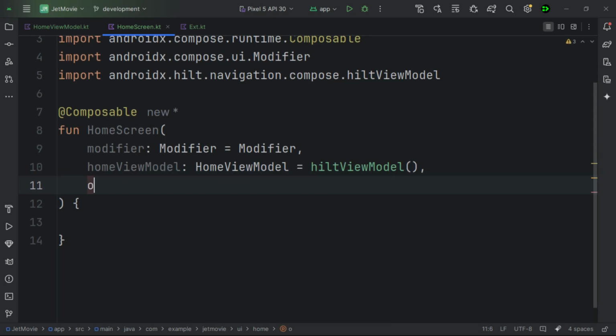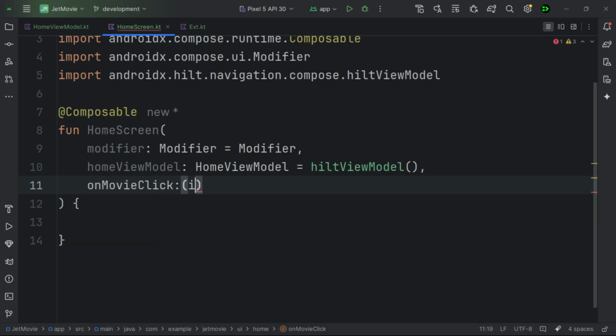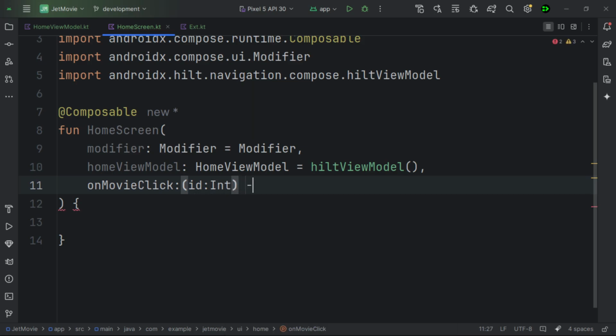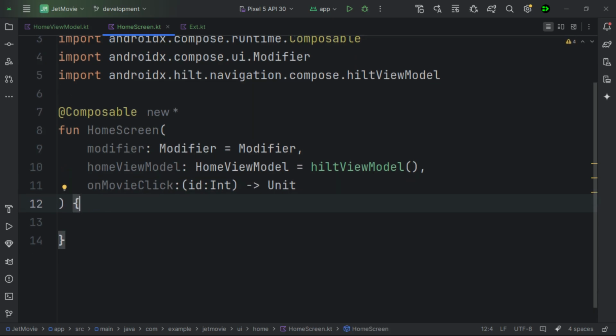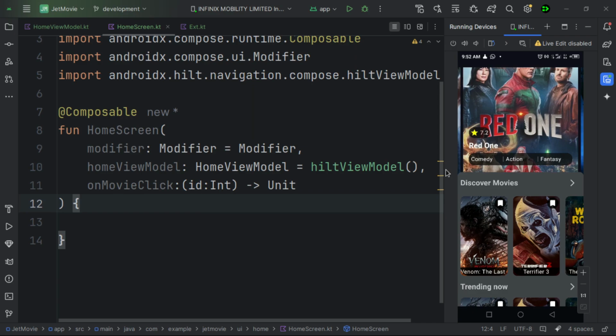Another case is I want to pass in here the on movie click, so that whenever we click a movie, we are going to get the ID that is going to be of type Int, and it's going to return a Unit. So here we're using a callback that is going to be used whenever we click a particular movie. We're having here a scrollable thing that is going to be scrolling. So let's first create the top thing that is going to be scrollable.